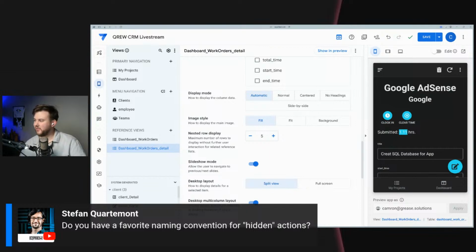Stefan, do you have a favorite naming convention for hidden actions?